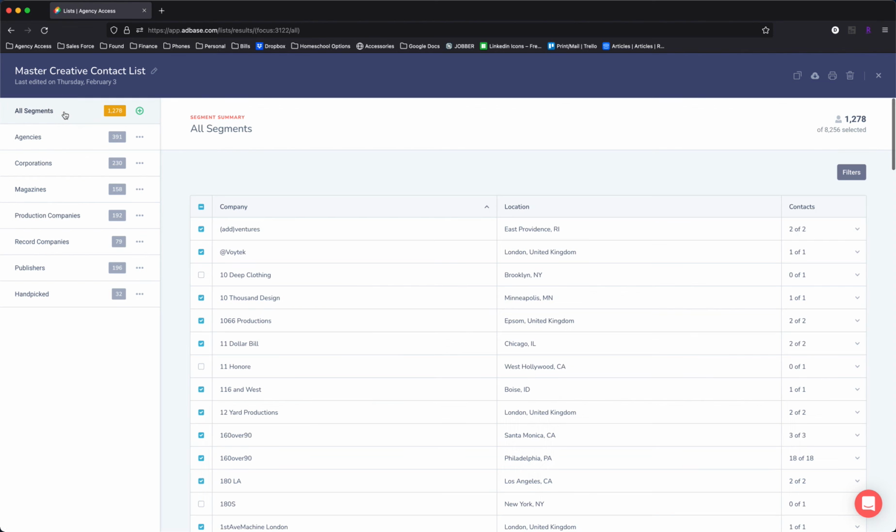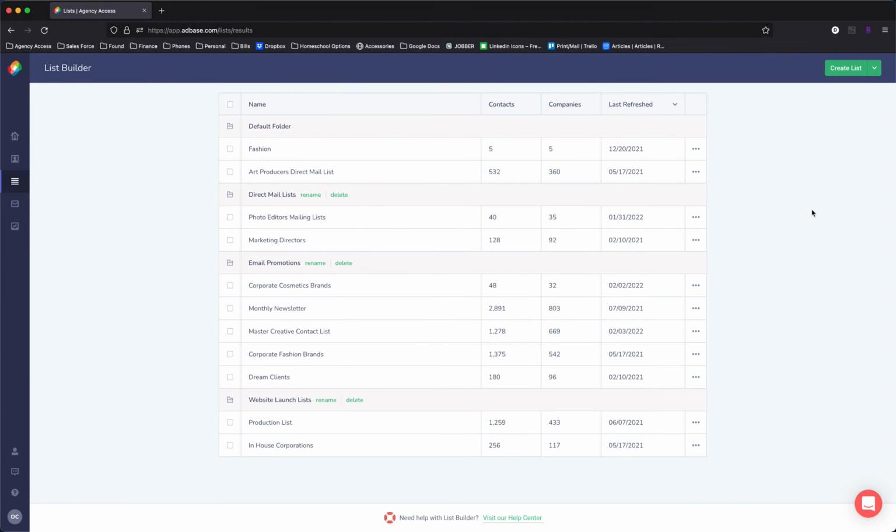Okay, now you can hop back to all segments, and then once you're done here, you click close. And from within here, we can now see that our Master Creative Contact list has been refreshed on 2.3, and it'll give you an update on the number of contacts and companies.